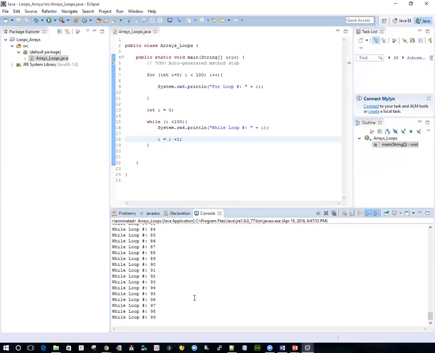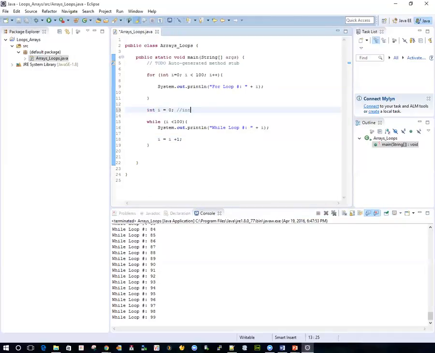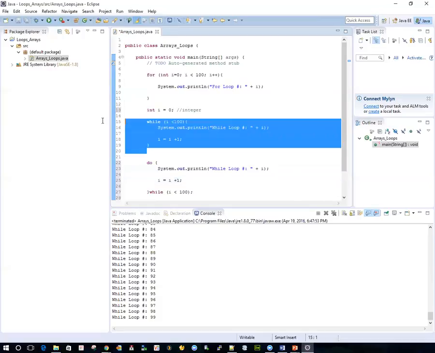Yes, i is the integer. INT stands for integer. And then we can reverse this and say do while i is less than 100. Just to make this look a little bit easier, I'm going to remove this one.